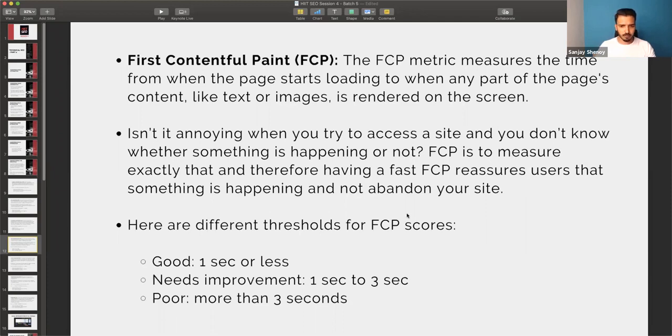Now, FCP measures exactly that, and therefore having a fast FCP reassures users that something is happening and they will not abandon your site. A lot of times you might have done it yourself. You load a website and suddenly you're like, I don't know whether it's loading or not, so you just go back to Google or wherever you are coming from. Now here are different thresholds for FCP scores. 1 second or less is good. 1 second to 3 seconds, it needs improvement. More than 3 seconds is poor.